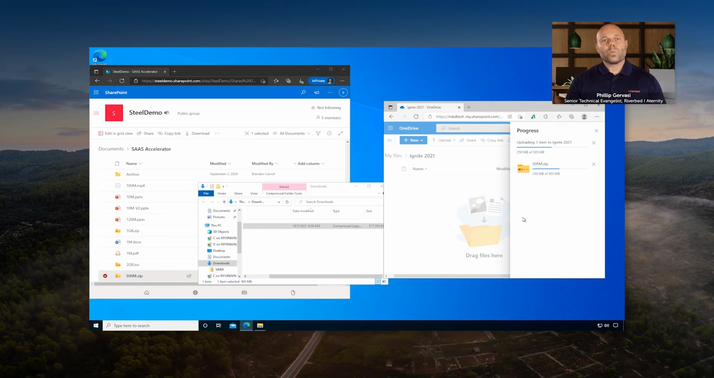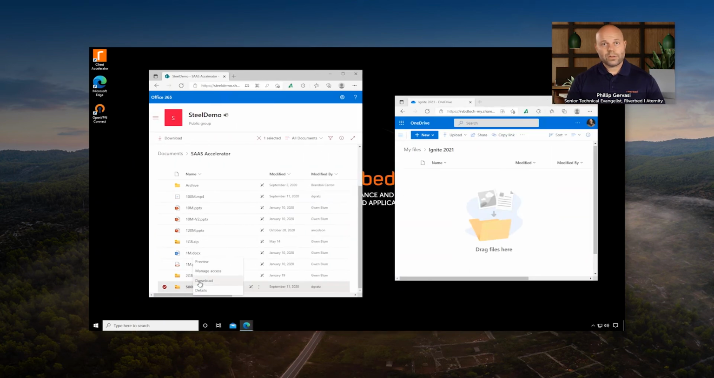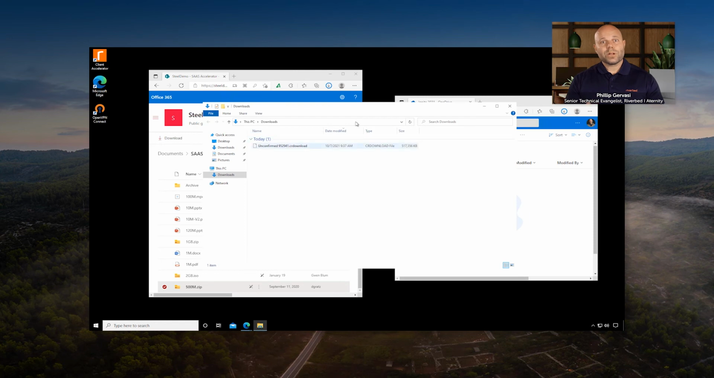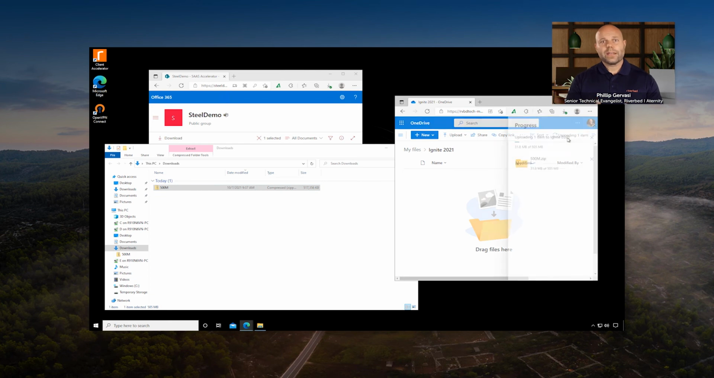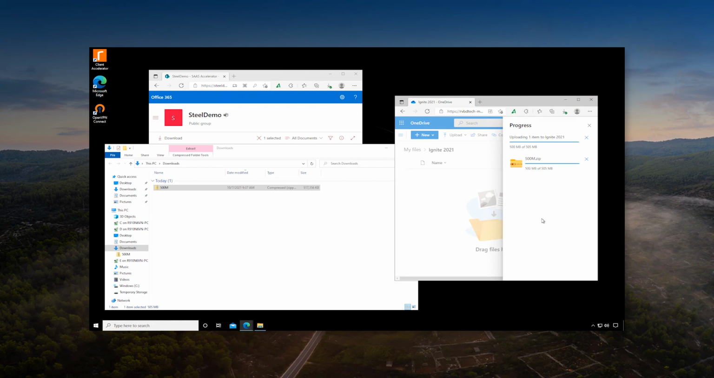Now let's move over to our Windows computer that's running application acceleration and see the difference. So we'll download that same 500 meg file, and let's see how long that takes. Right away, you can see the big difference in performance between the two computers, one with application acceleration and one without. And now that we have that file, let's upload it to OneDrive, just like we did before, and compare that as well. And again, we can see right away the significant improvement in performance uploading this file to Microsoft's cloud.